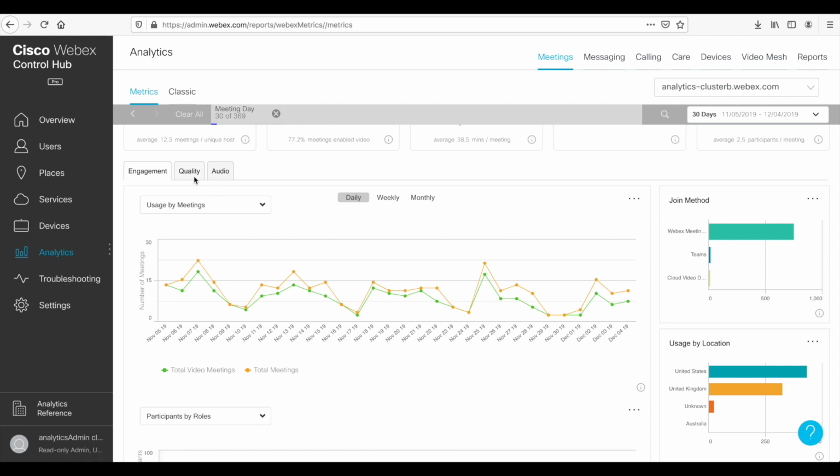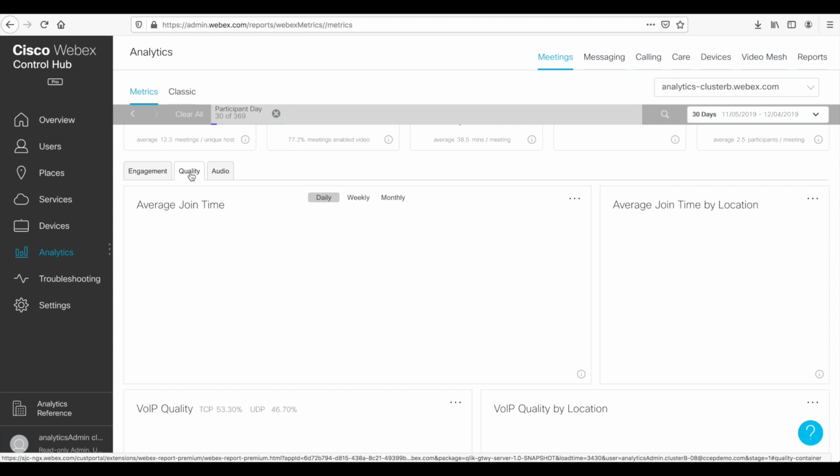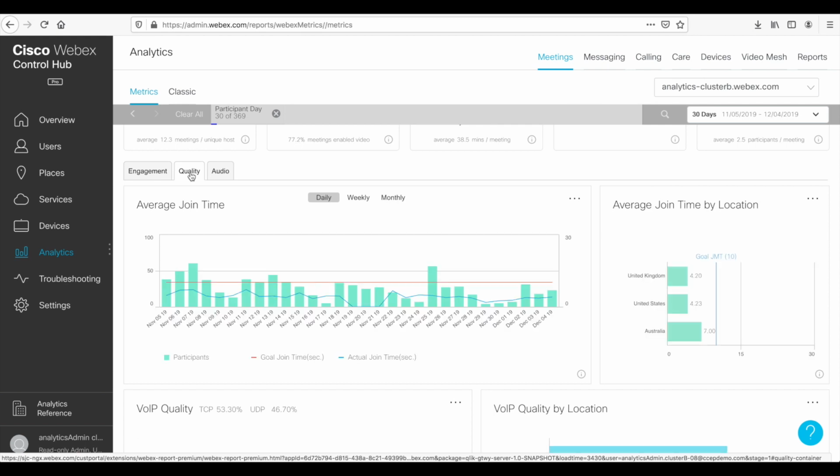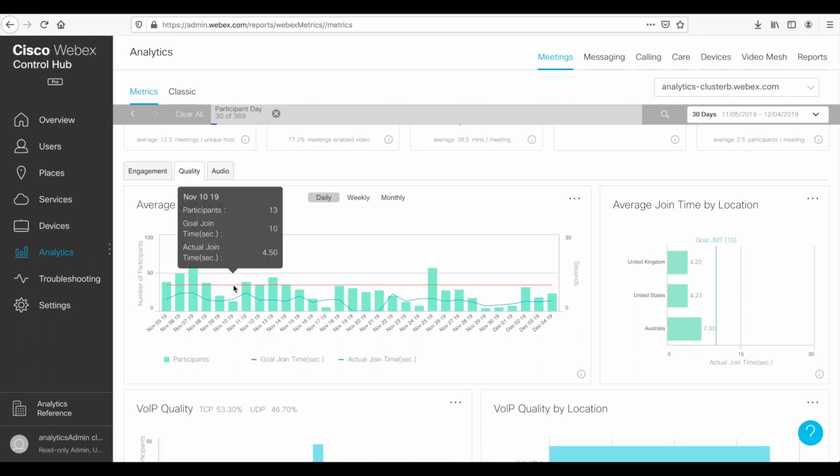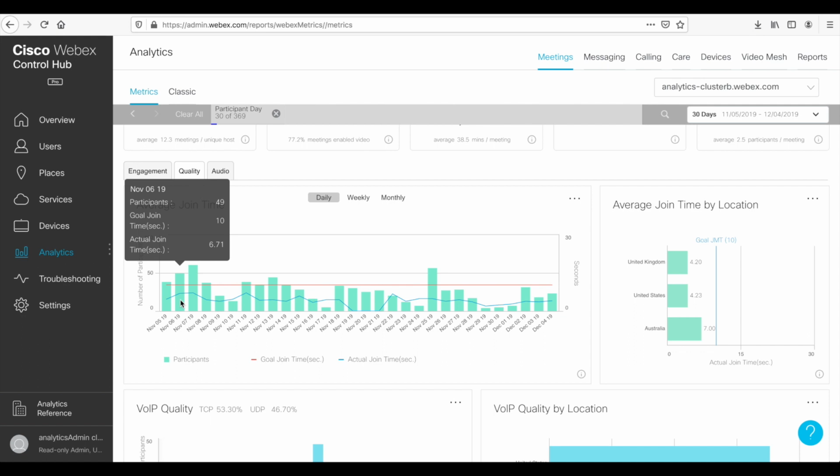If we look at quality, this will give us an idea of the quality of the experience. The red line that is straight across is the join time. This is our goal that is set. We want to be able to see everyone joining the meeting in 10 seconds or less. As you can see, there are a number of participants here in the bars. The blue line is the actual join time averages as it pertains to the meetings.